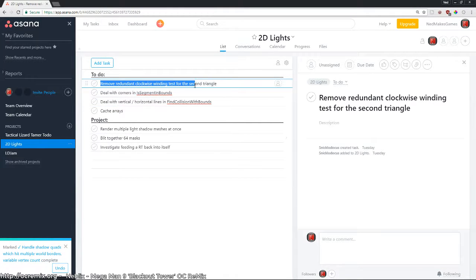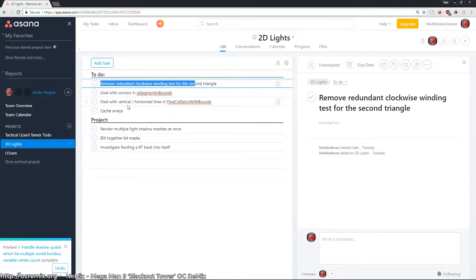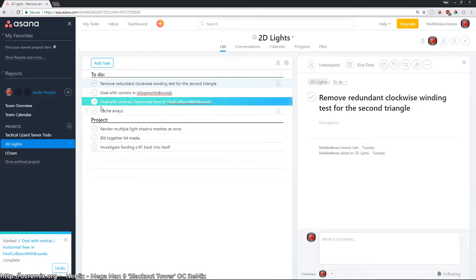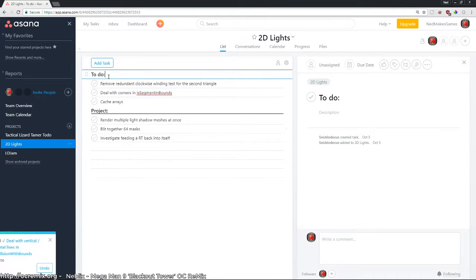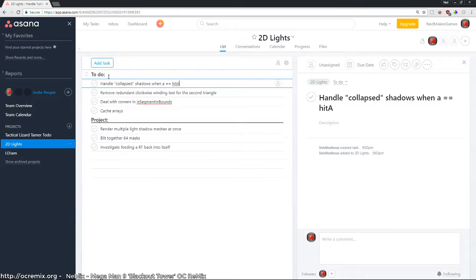This is still there because we need to. We'll have to look at that. So yeah, we haven't dealt with corners. We did do vertical and horizontal lines. So another thing we can do is handle collapsed shadows when A is hit A or B is hit B.